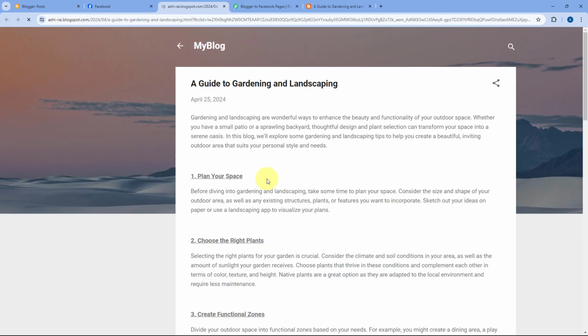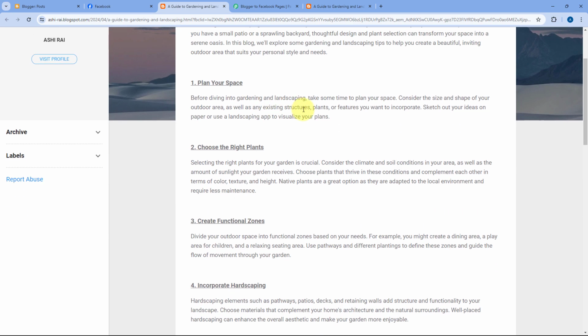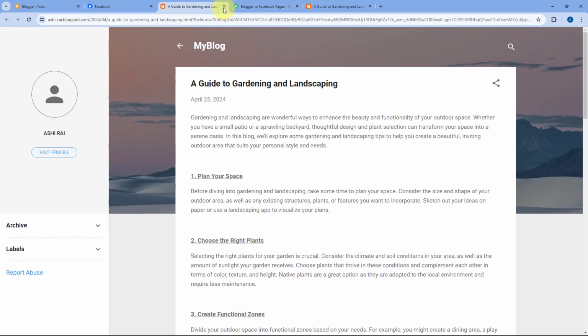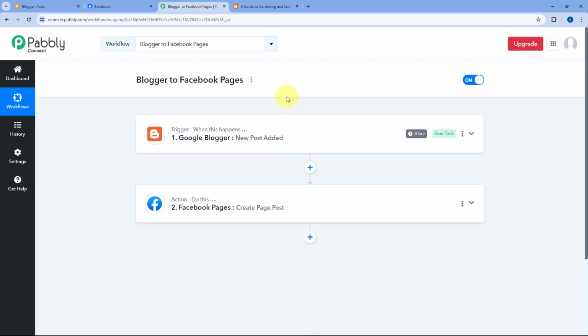The users can just click on this section over here in this post and they will be taken to the blog post over here which we have created in Google Blogger. This means the automation workflow which we have created using Pabbly Connect, this automation is working perfectly fine. And using this automation, whenever a new post will be added in our Google Blogger account, automatically the same newly published post will be shared as a Facebook page post.